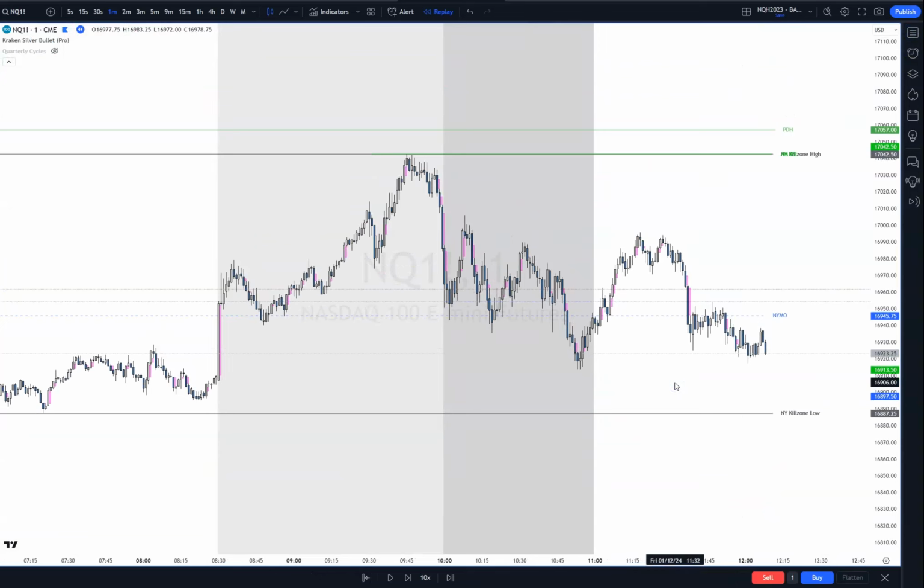So that's how you trade it. This is optimal trade entry right here. Go from high to low.